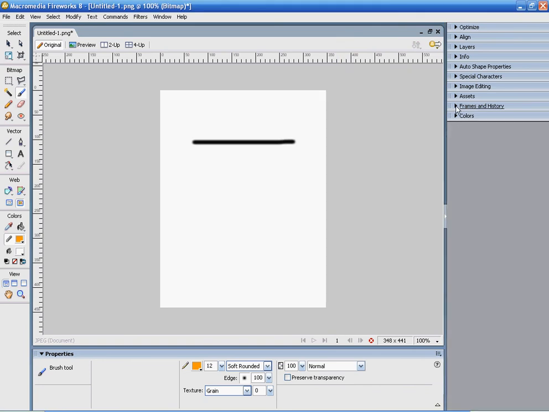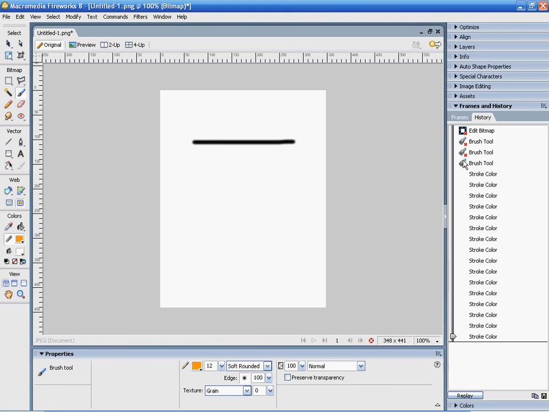One of the most useful tools is your history tool. Every single time you do a different action, it's recorded. So if I just move my slider back, I can step back to a time when I didn't use that brush tool. It's like clicking edit undo, only a lot more powerful because you can go back several steps.